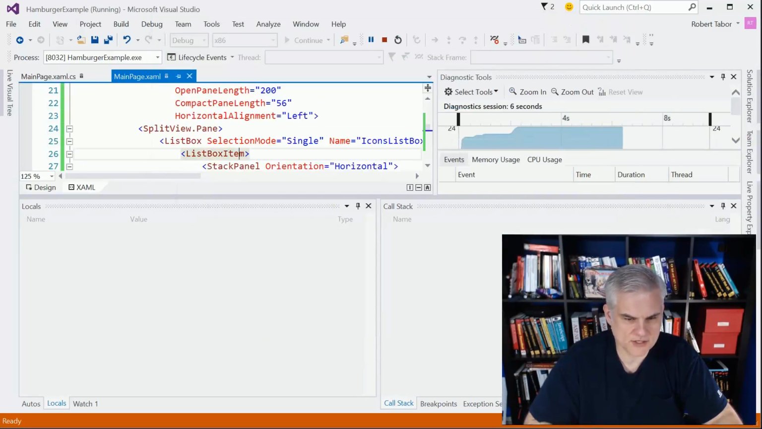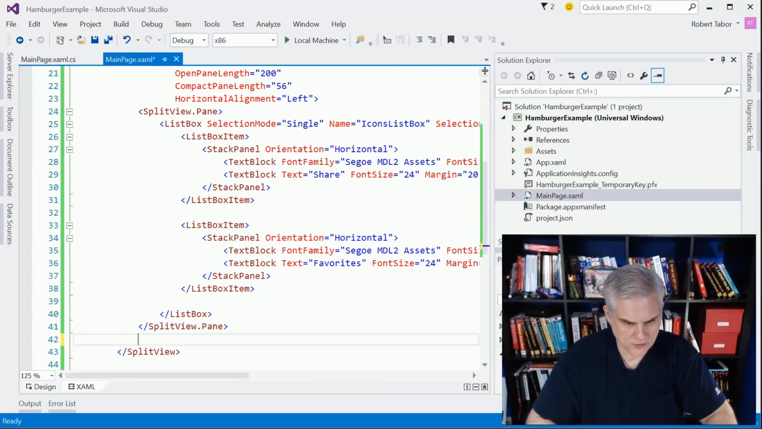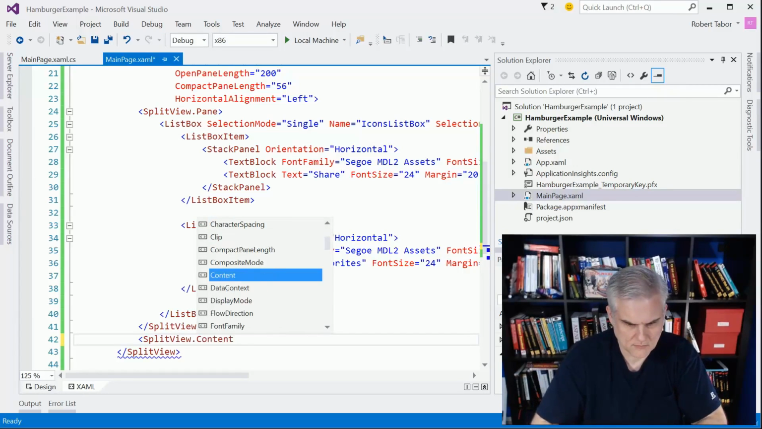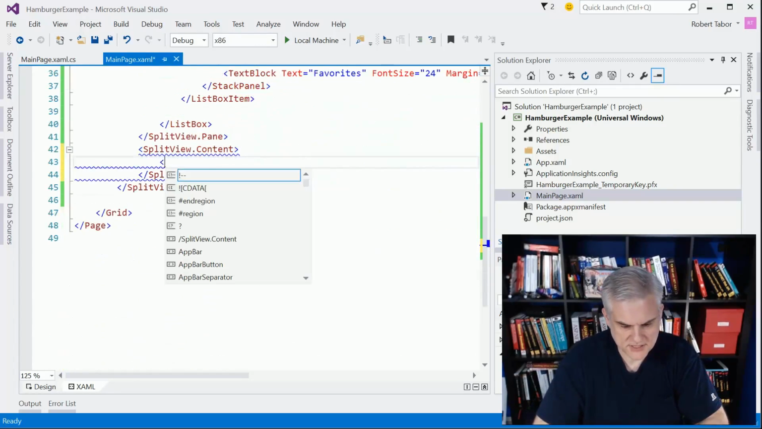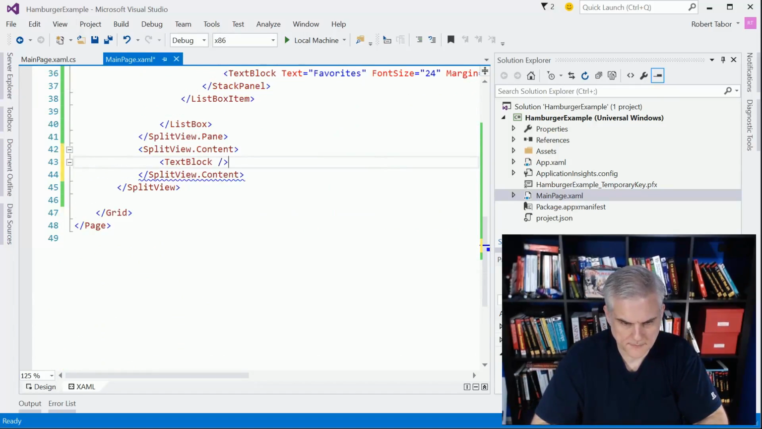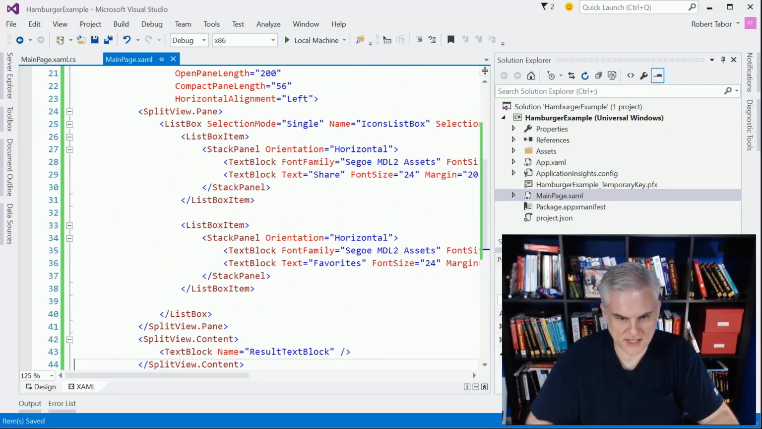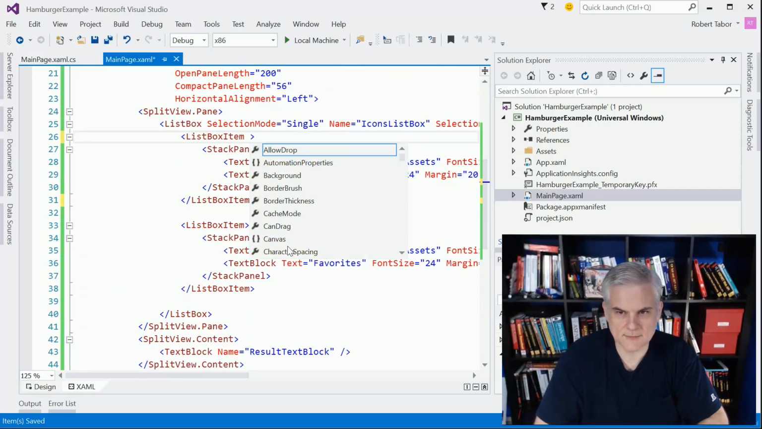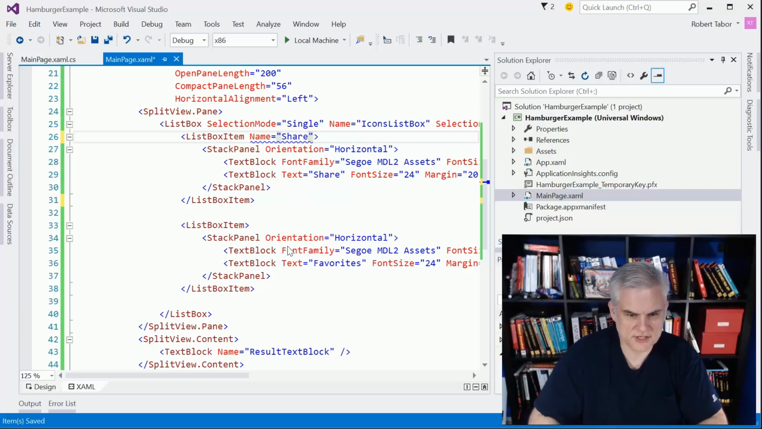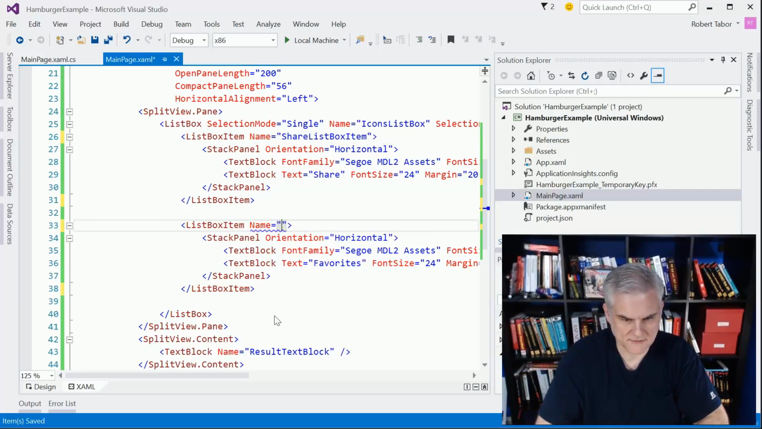So then the other thing that we'll want to do now is to just create a split view. We'll set the split view's content. And for our purposes, I'm just going to put a text block in there. I'm going to give it a name. Just to prove that the click actually works, or that the selection changed actually works. Furthermore, I'm going to change or add to this list box item. I'm going to give it a name. So we're going to call this first one the share list box item, and then the second one, give it a name of favorites list box item.